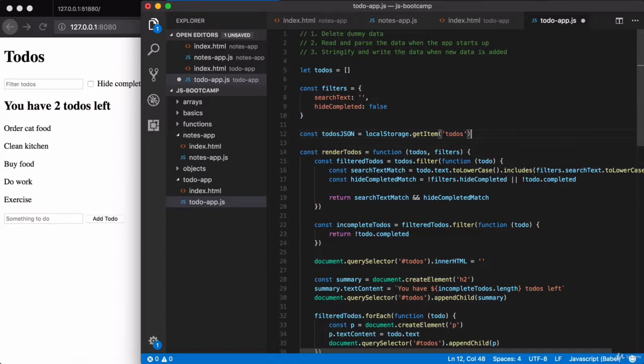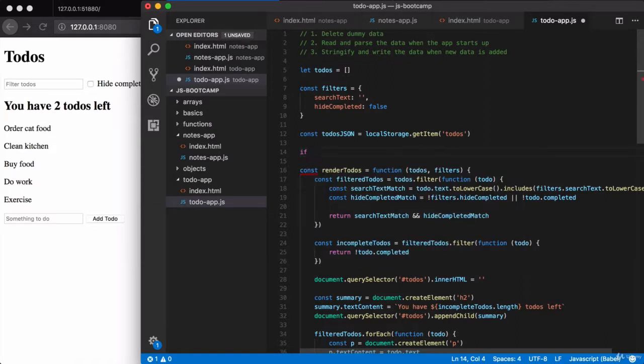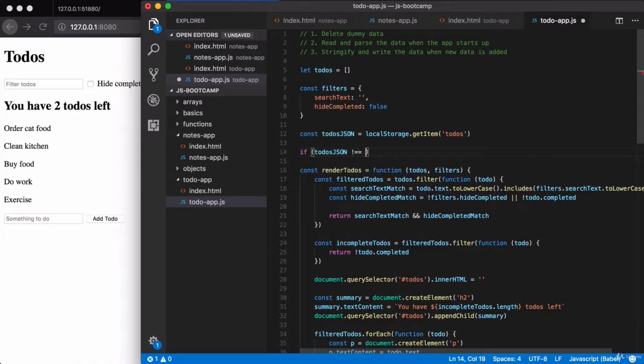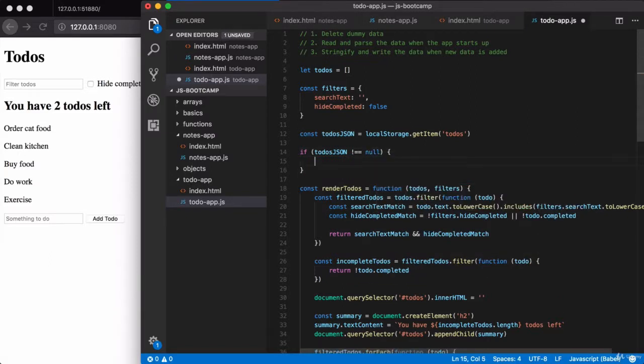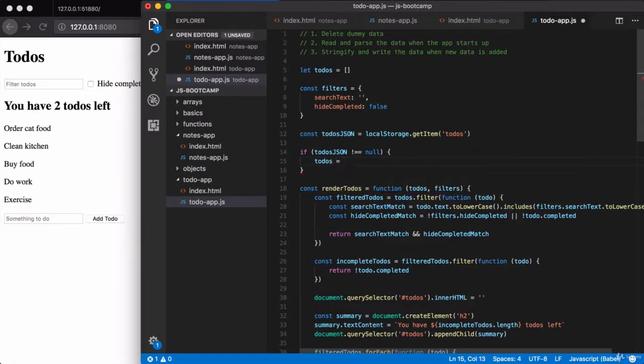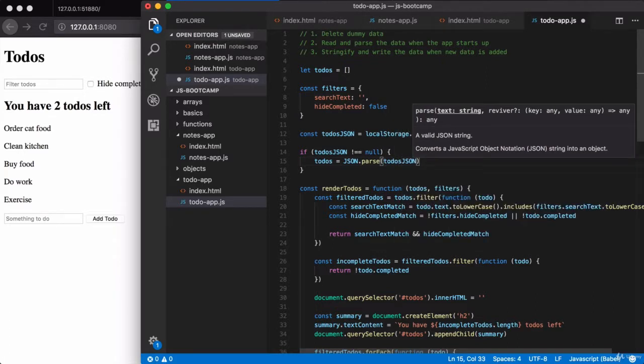The next thing to do was to see if any data was in there. If, right here, we're going to check if to-dos JSON is not equal to null. If it's not equal to null, there is data, which means we are going to use it and parse it. I'm going to set to-dos equal to JSON.parse to take our string and get back an array. The string data lives under the to-dos JSON variable. So that completes step 2.